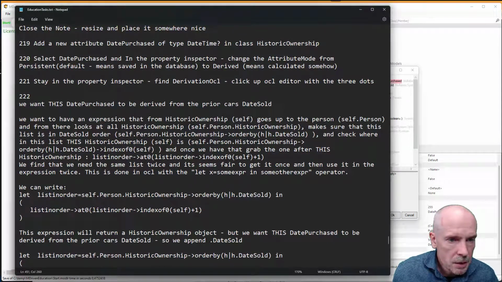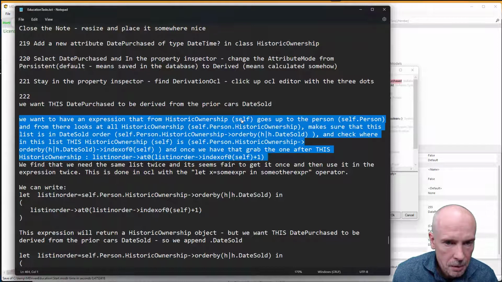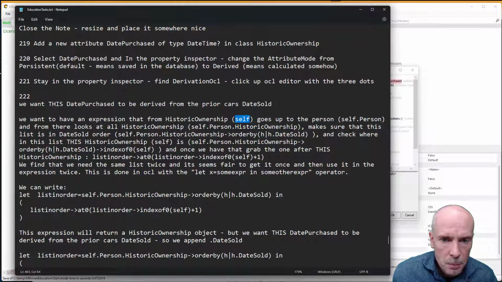So we want an expression that from historic ownership, that will be self in the OCL, goes up to person, self.person, and from there looks at all historic ownership, self.person.historic ownership. Then we get all of them. Make sure that this list is in date sold order, so we get them in correct order, because we can't assume that the next one will be the older one if they are not in date order.